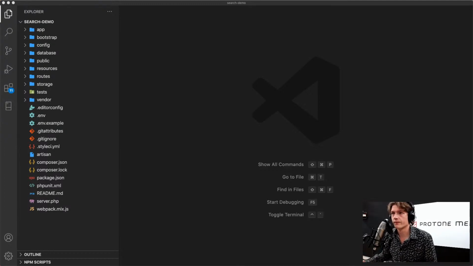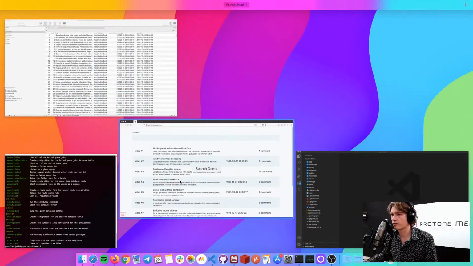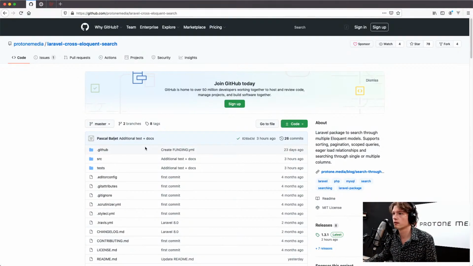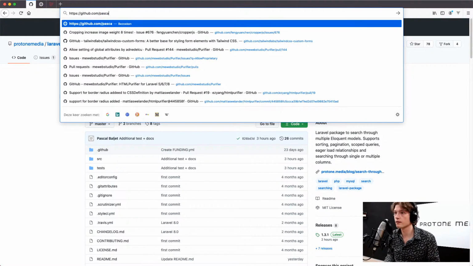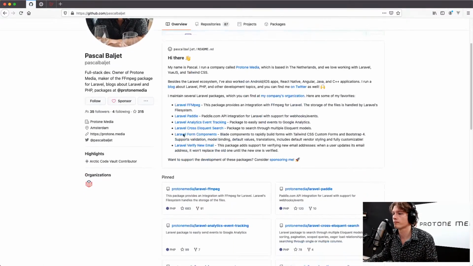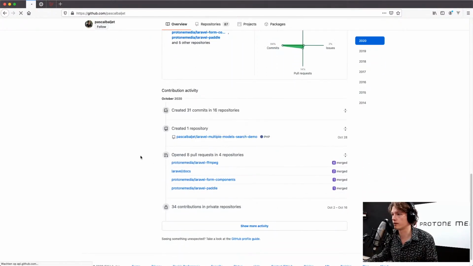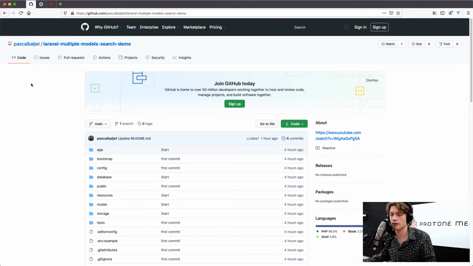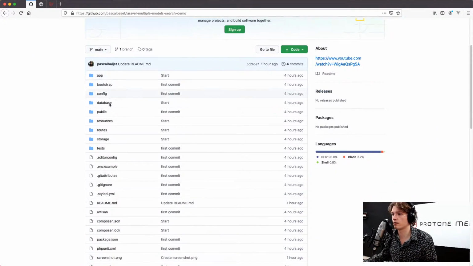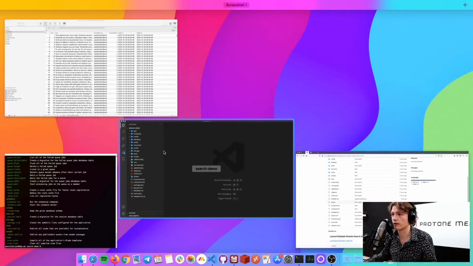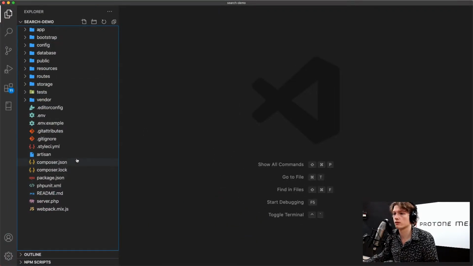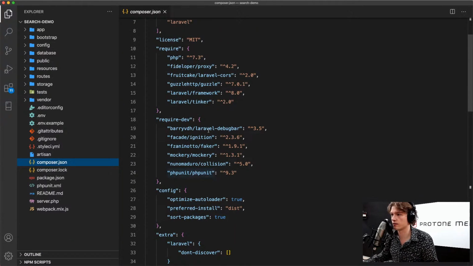So today we're going to build the search functionality, and I created a little demo app, which you can find on GitHub. So let's go to GitHub. Here it is. You can find the link in the comments as well. It's just a simple Laravel 8 app. Nothing special. I will give you a little tour of it. The only thing I installed is the Laravel debug bar. That's the only dependency.